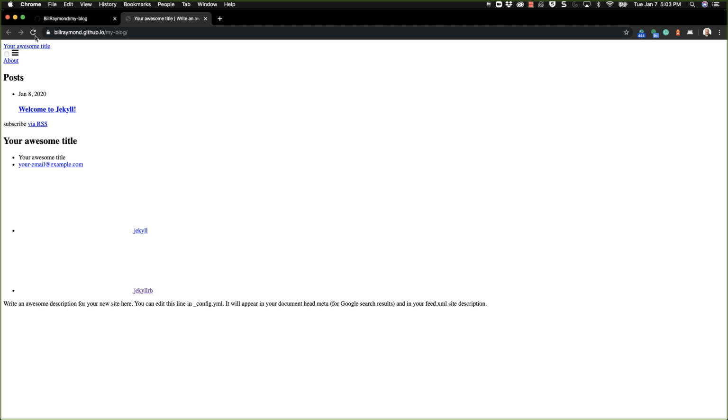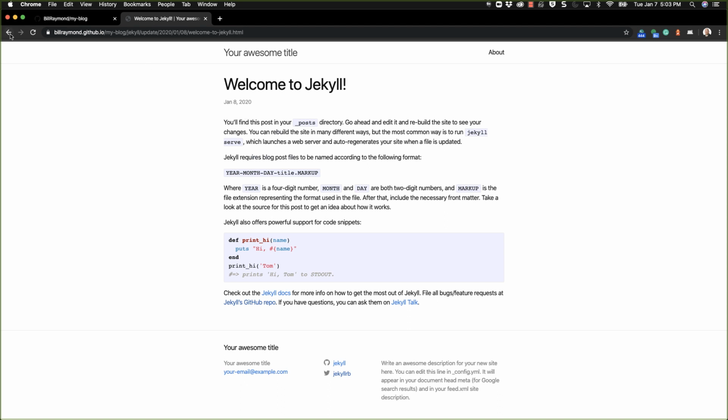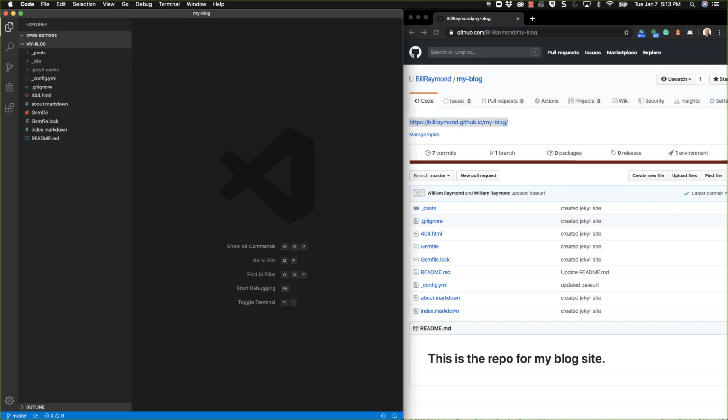Now I'll just go ahead and reload the browser and even just make sure that the post that Jekyll created looks good too. All right, we're all set. Now there's a lot more to setting up Jekyll, but there's a few things that I'm going to show you now in order to just get comfortable with it. And of course, we're going to create a blog post.